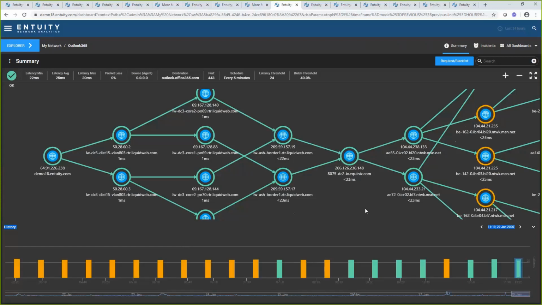So SurePath handles that multipathing. It looks at latency. It doesn't care if the devices are managed by you or not. And it's extremely easy to deploy in that fashion.